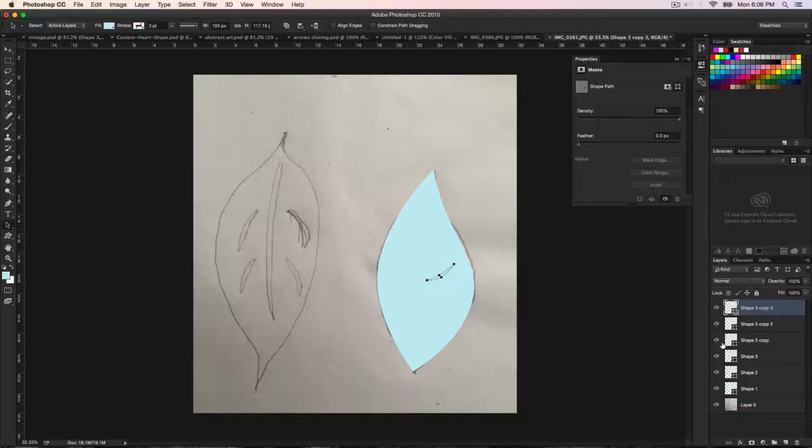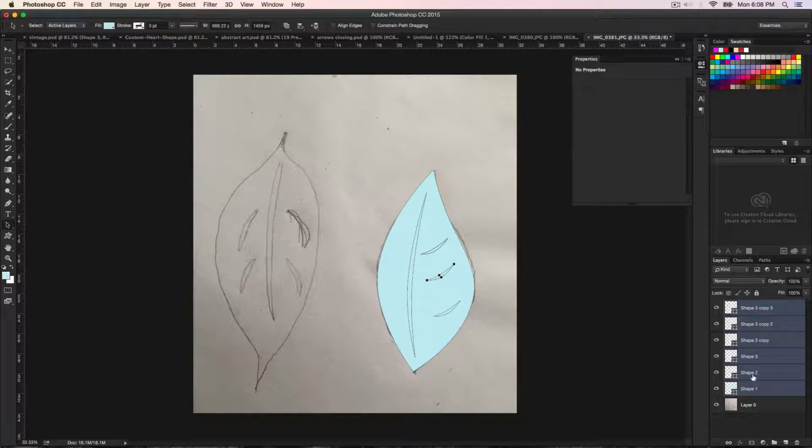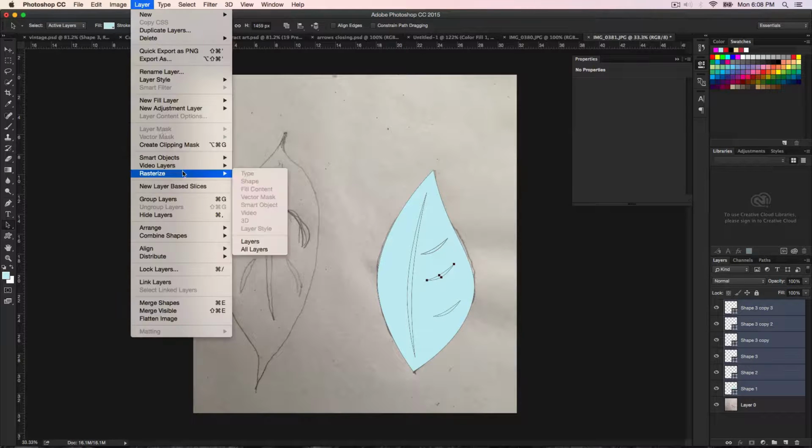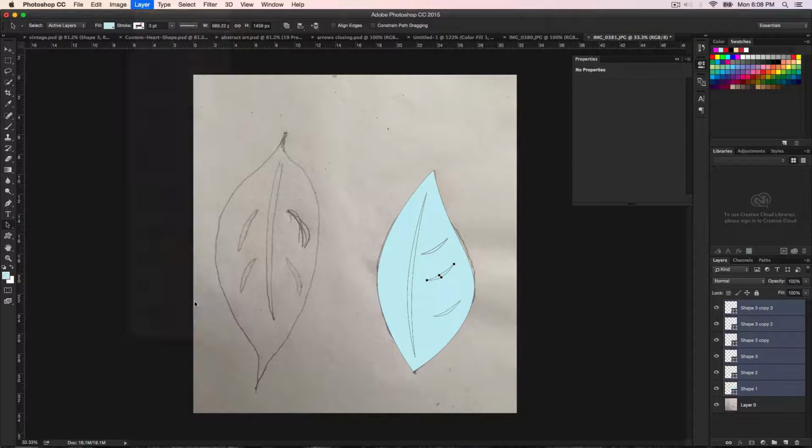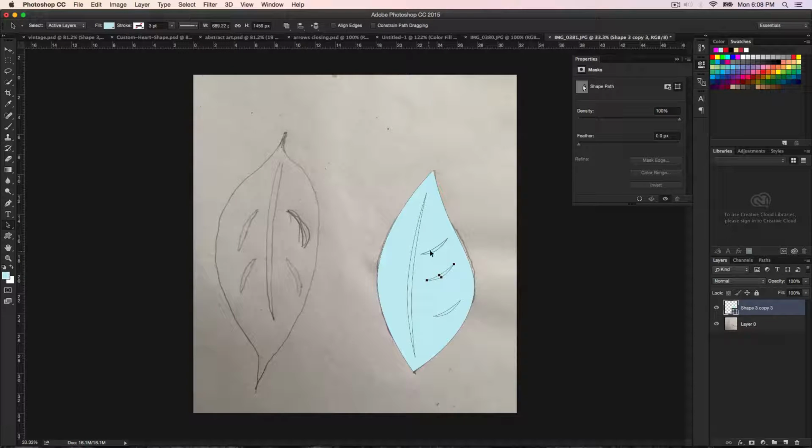Once we have this, we need to merge the layers. That's the cool thing that we can do in the latest version. Make sure the top is selected, hold down Shift and select all of them, and the shortcut is Command E, or you can go to Layer and Merge Shapes. You see, and there we have it. Actually, just make sure to move this little line to the right places.